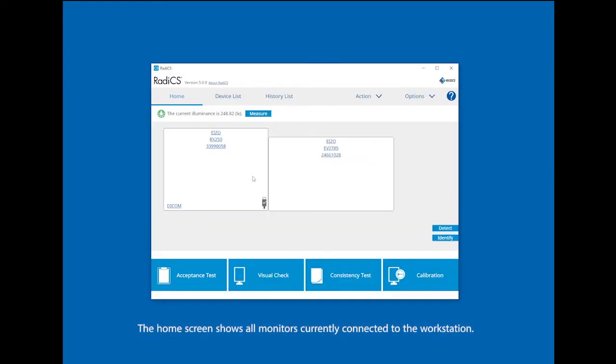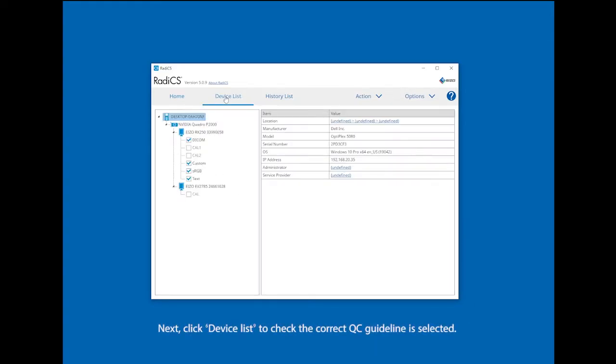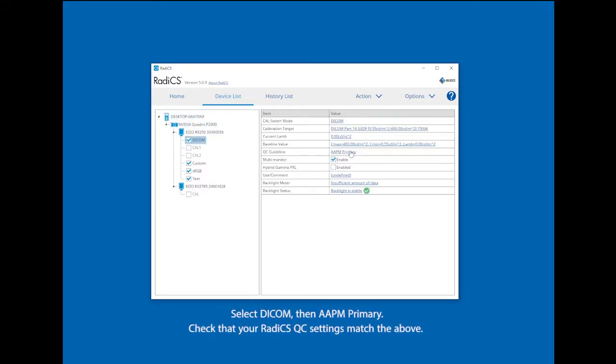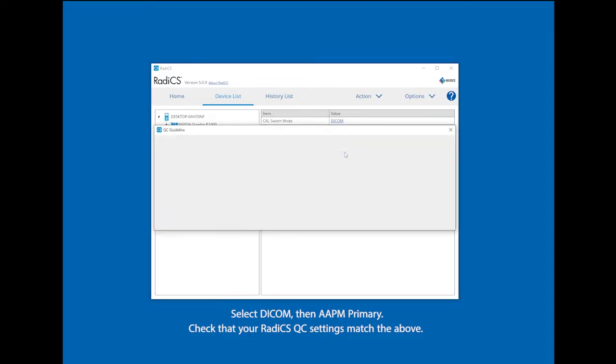The home screen shows all monitors currently connected to the workstation. Ensure the USB connection is present between the monitor and computer. Next, click Device List to check the correct QC guideline is selected. Select DICOM, then AAPM Primary. Check that your RadiCS QC settings match the above.